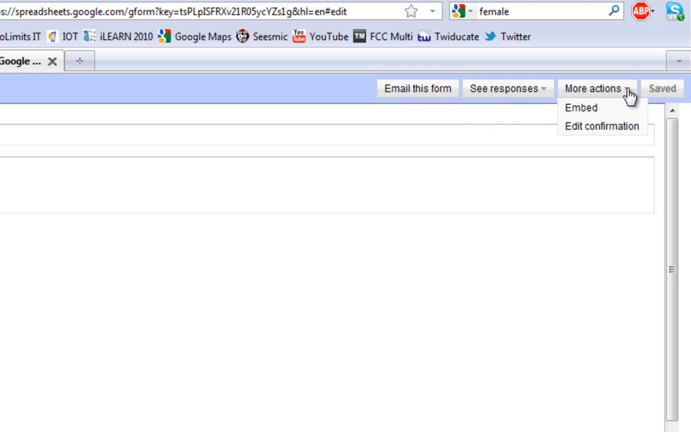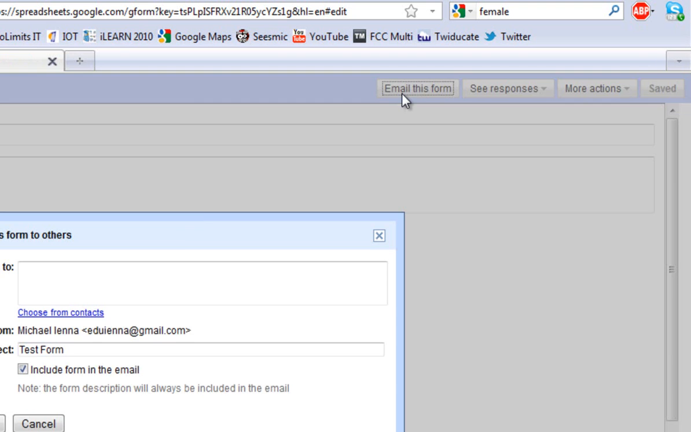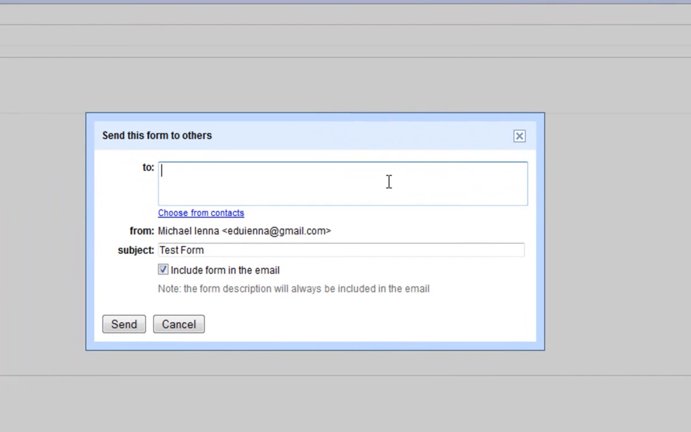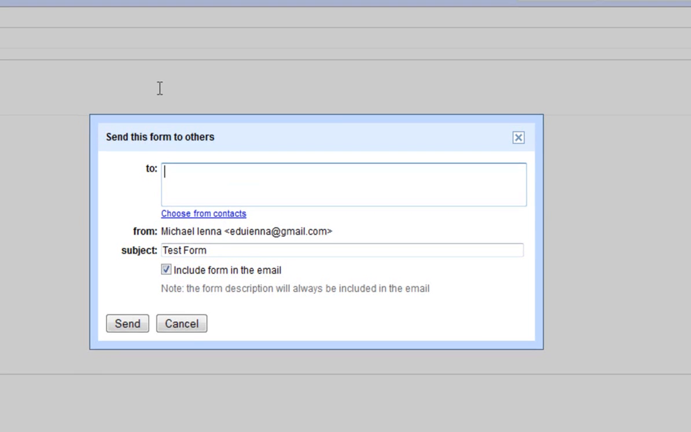You also have more actions which will let you embed this, which means place it inside a website, or you can do some more editing. If I was to click on email this form, I could simply type in the email addresses of the people that I wanted to receive it. Otherwise you can send it in other ways. Here it'll just give them a link for the URL, and they'll be able to click inside the email to open it up and answer it.